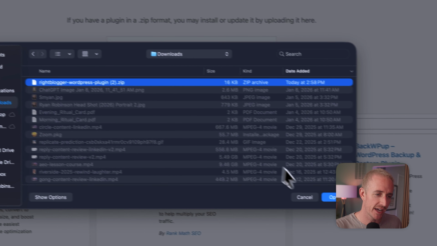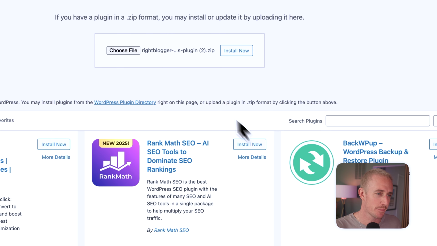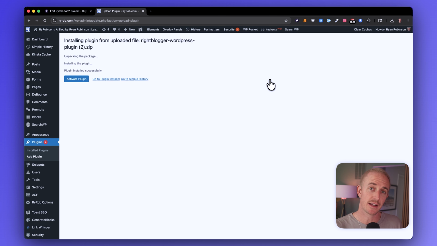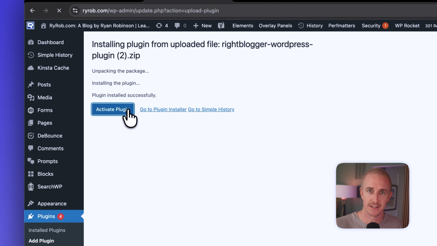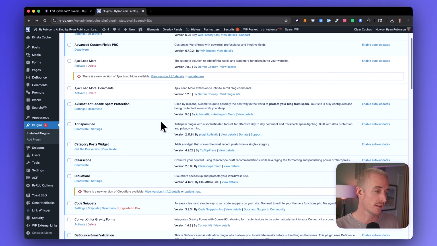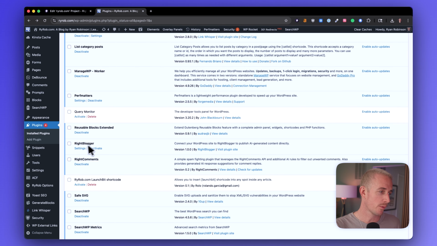Keep it as a zip file. You need to upload this as a .zip. And once it's uploaded, click the Install Now button. In a matter of seconds, the plugin will be uploaded, and you'll click this Activate Plugin button to finalize the steps.